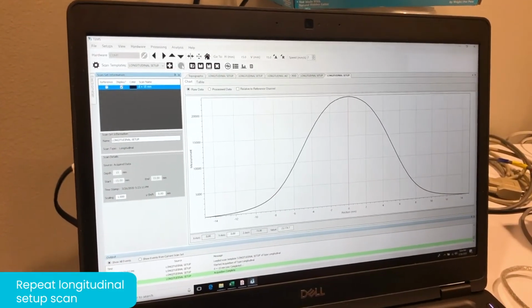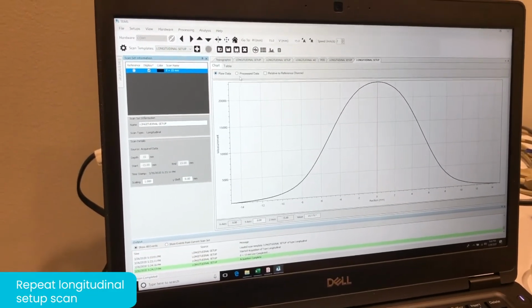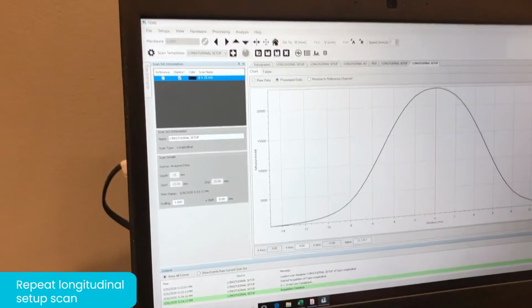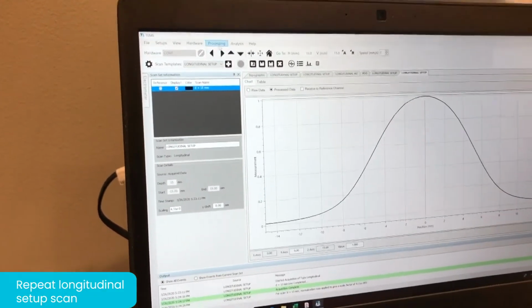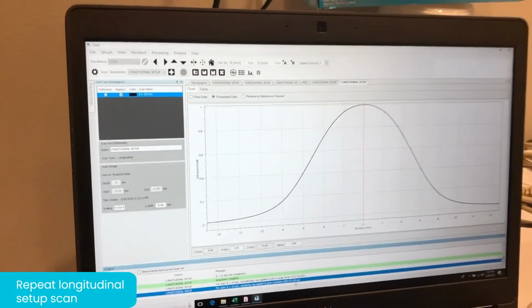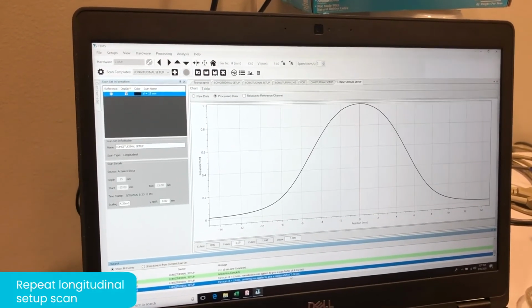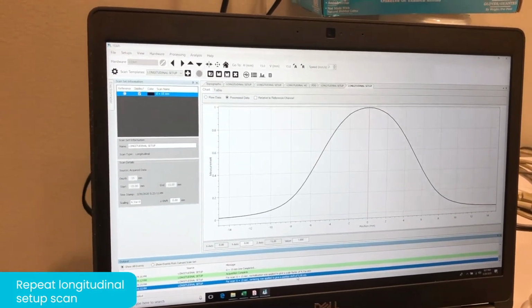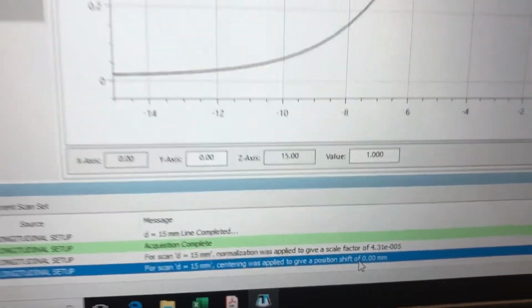Our recheck of the centering has completed. We'll move to process data, processing, normalize, and center. All right, so our normalized and centered setup scan now has a shift position of 0.00. So we are within our plus or minus 0.05 tolerance.